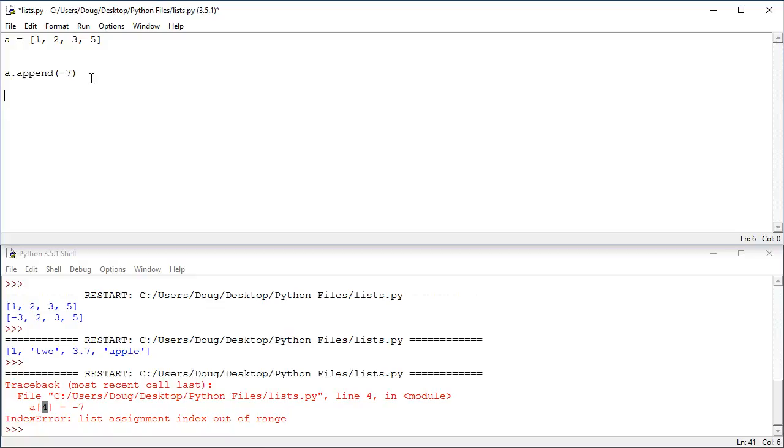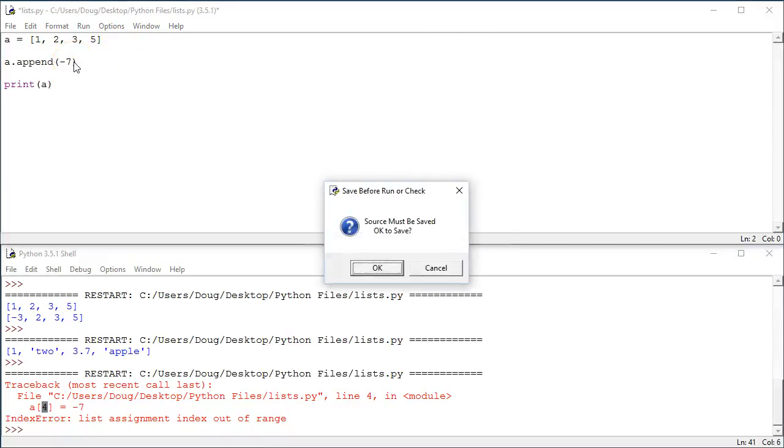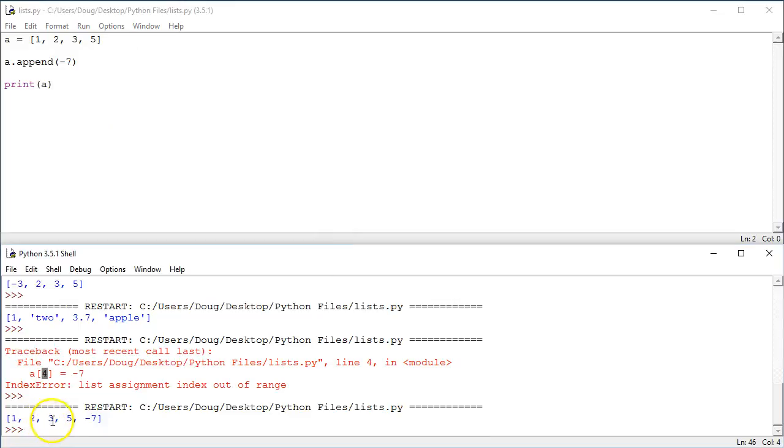And then I'll go ahead and print out A down here. And now we've got a list with 1, 2, 3, 5 in it. And then I say A.append. So append means add to the end, -7. And then I'll run this, and let's see what we get. We get 1, 2, 3, 5, -7. Okay, so I've appended that to the end of the list now.